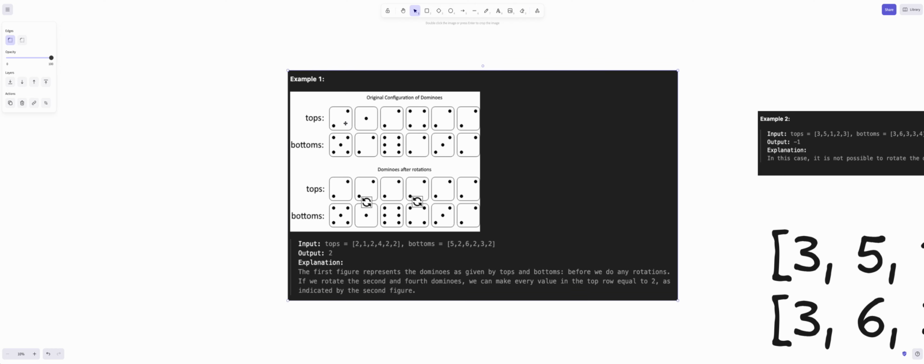Here it's mentioned that the dominoes are given in two arrays, one for tops, one for bottoms. So we need to check how many swaps we need to do to match all the tops or bottoms to the same number. Here, we just swap the top of index 1 and the top of index 3, so we get all 2's on top, and we return 2. But there are other ways around. How about we put all the 2's on the bottom?